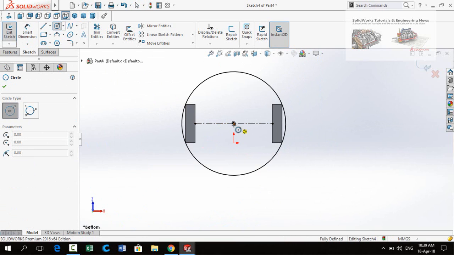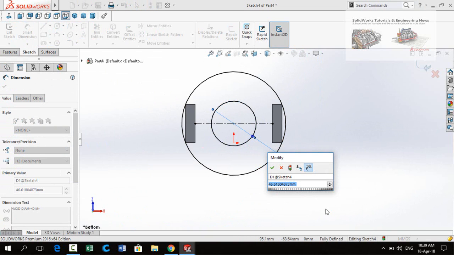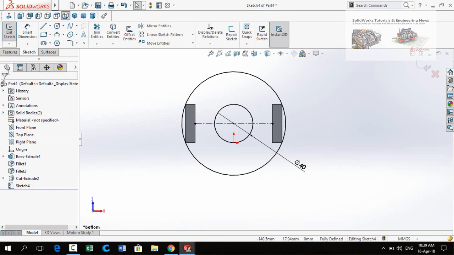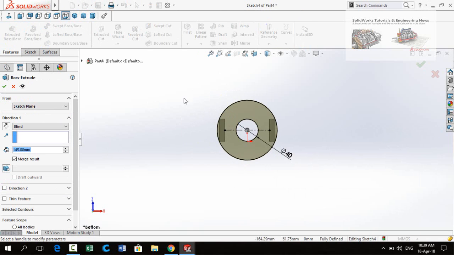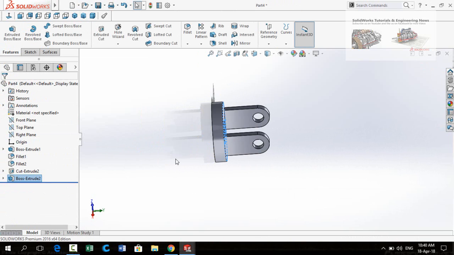Draw one more circle from this midpoint and define the diameter of this circle 40 mm. Press escape button and then apply extruded boss base command. Extrusion thickness is 20 mm. Press OK button.